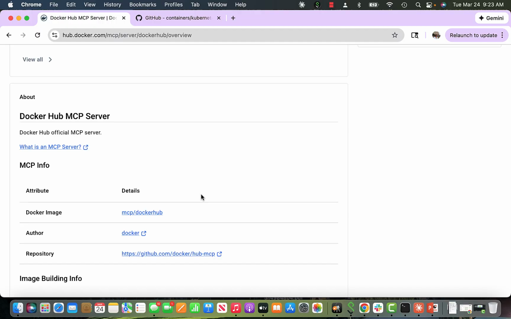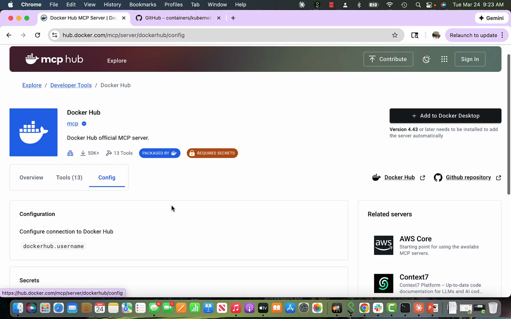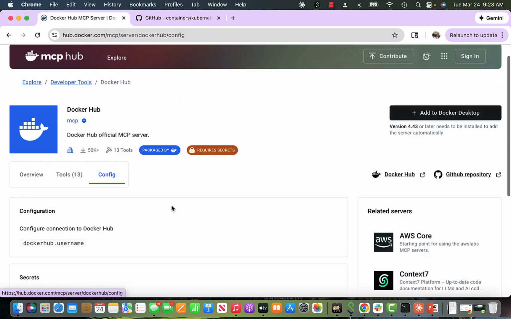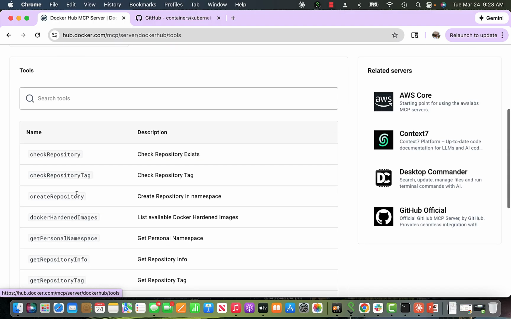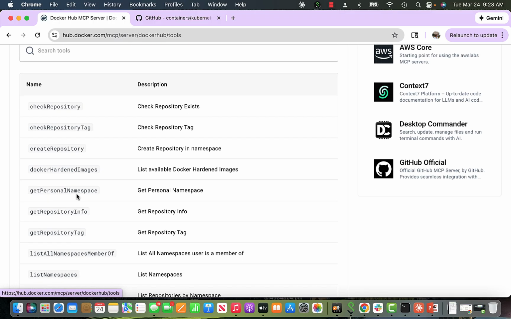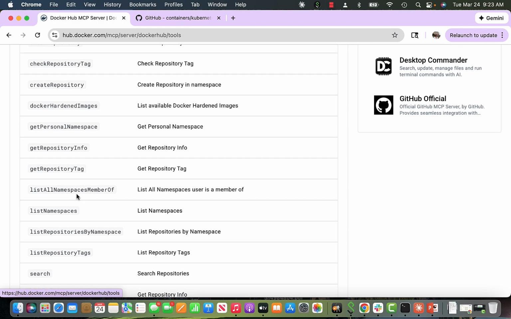And another thing is, yeah, you will need a token, of course, but basically these are the tools. Each MCP provides tools. So these are the tools: check repo, tag, create repo, is there any Docker hardened images which are vulnerability free available, list namespace, and all these are the capabilities it provides.